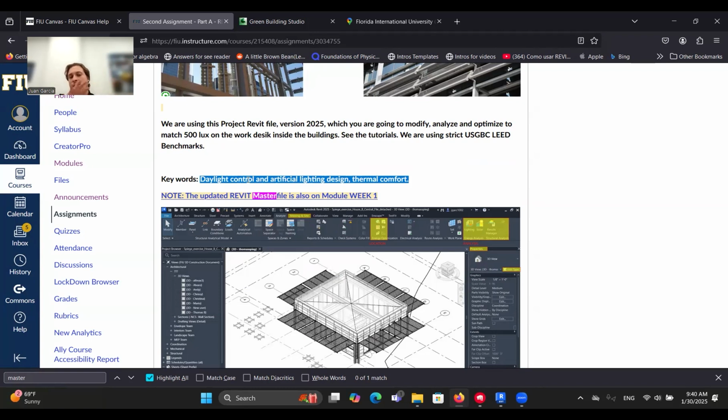So daylight control, artificial lighting design, thermal comfort of the existing, show the existing, then do the iterations, bridge that part, and then do the subtitles all over again. Daylight control, artificial lighting design, and thermal comfort. And you guys should be fine with that.